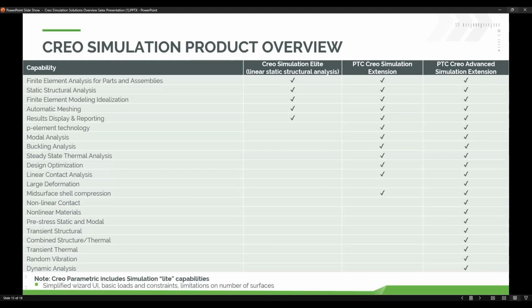All packages of Creo Design Essentials, which is considered a T1 package, and all packages above it, T2 through T5, have in them Creo Simulation Elite. That's the one that's listed right here. It gives you parts and assembly analysis, static structural analysis, the element modeling idealizations, auto meshing, and results and reporting. That comes in every single Creo package out there. You do not have to purchase simulation.